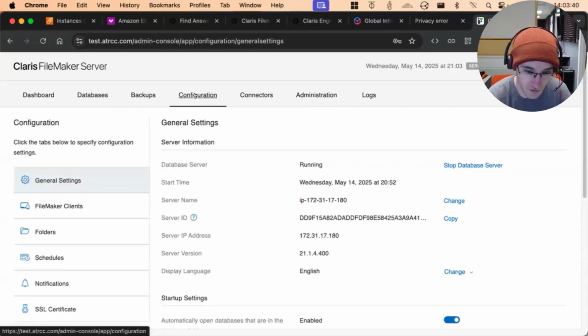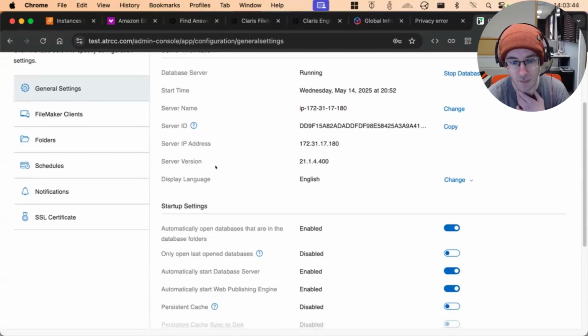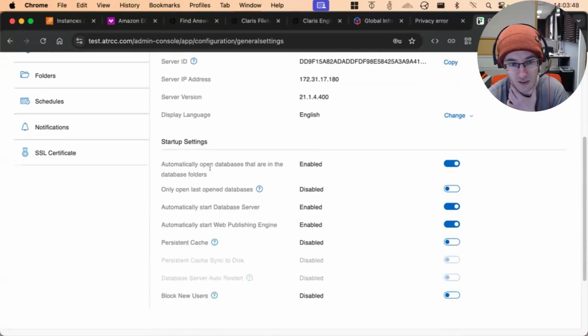So configuration basics, stuff I want to hit here. The big one we always talk about is this option at the top, which continues to be on by default.